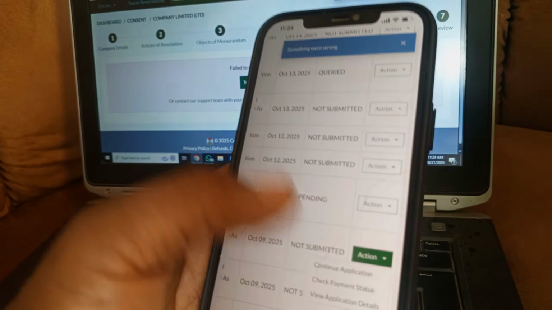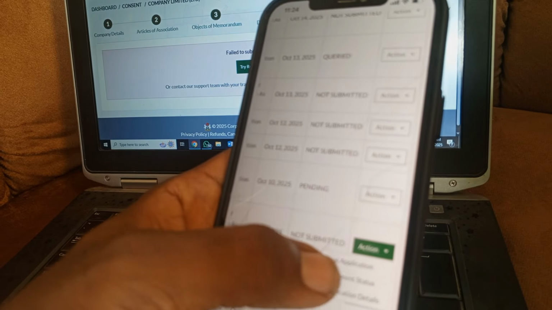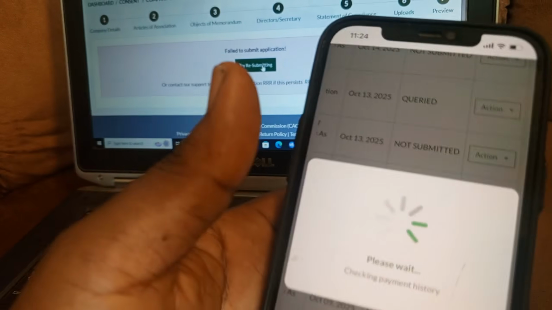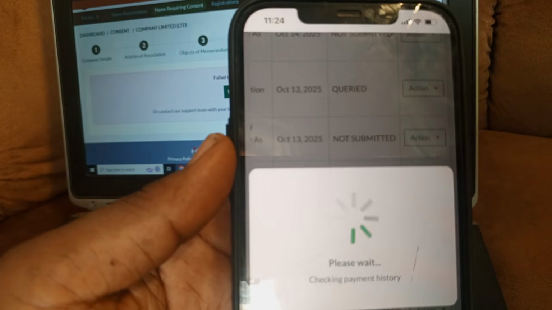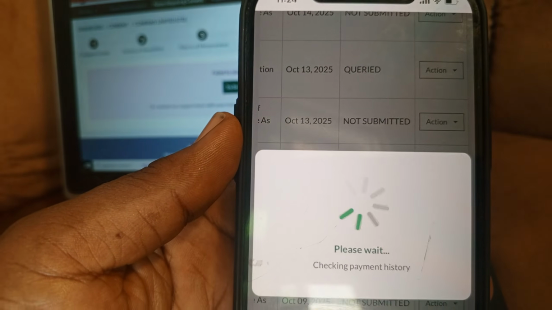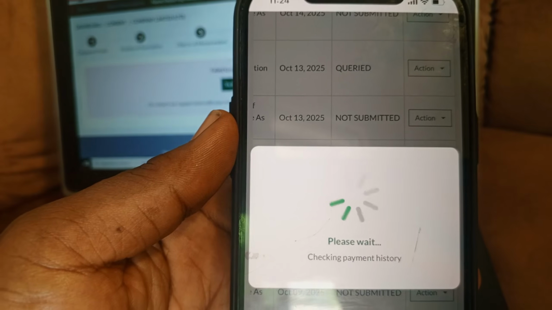So I want to show you guys what's going to happen right now. Continue payment. Okay, check payment status. Once I click on check payment status, it should load up, and then if the payment has been recorded, it will validate that particular payment. You understand what I'm saying? So it will validate that particular payment. So let's wait for it to load up right now.